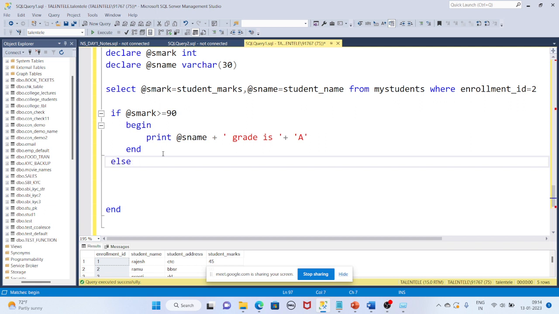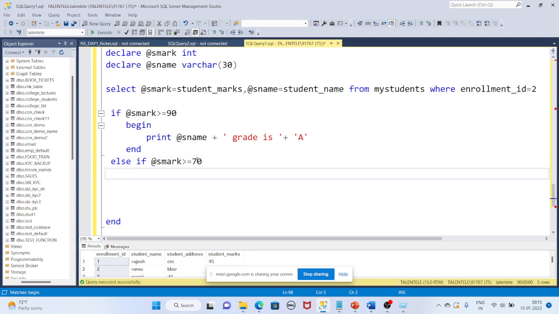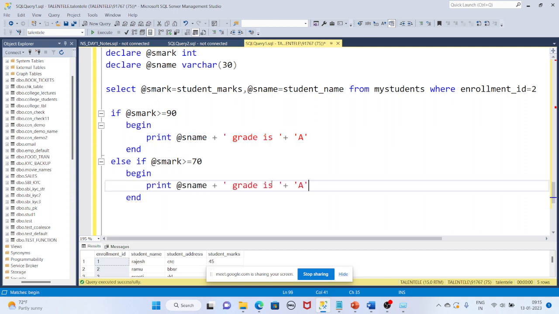Suppose you want to again evaluate whether this student's grade is B, C, D, F. You want to further drill down. So what you can do is just write else if it is greater than 70. Again begin and end. Grade is B.